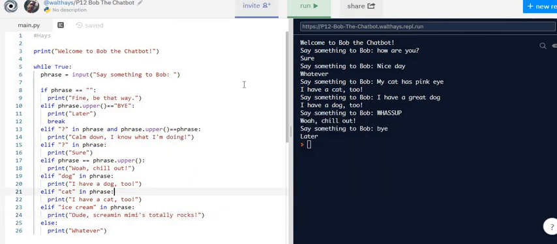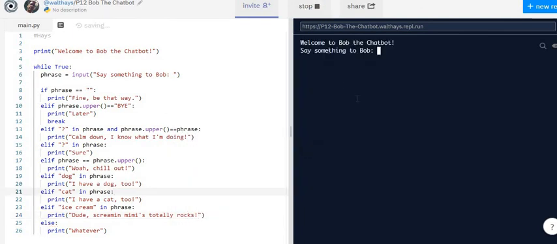And if I run it and say I love ice cream. This is dude screaming Mimi's totally rocks. So you can see how you can add your own things and you can test your own things.